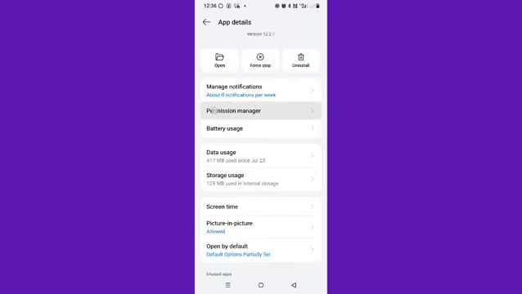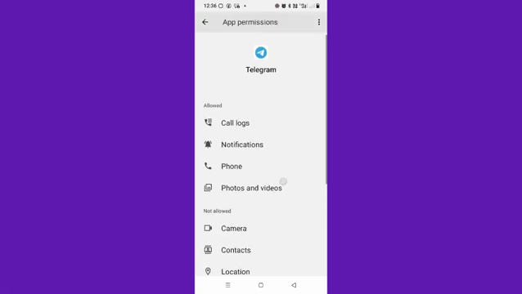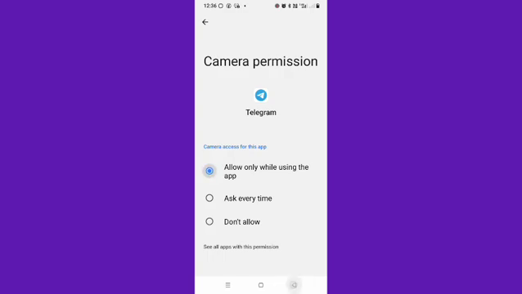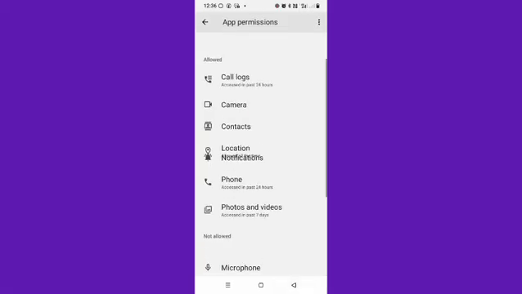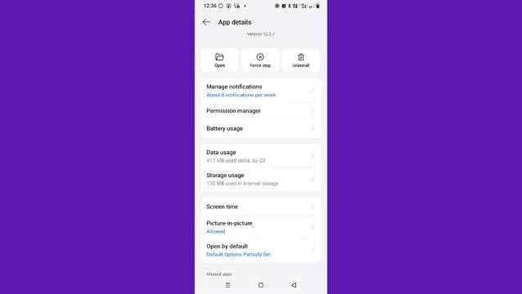Now tap on permission manager. You can see many options. All options must be allowed. After allowing all options, go back to your home screen.